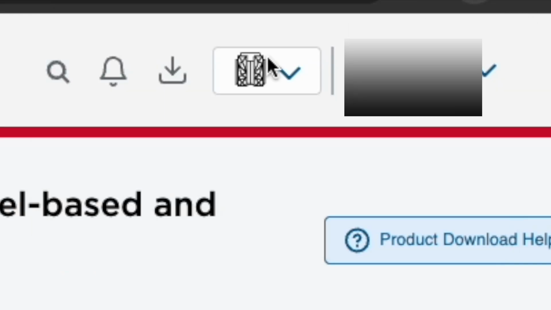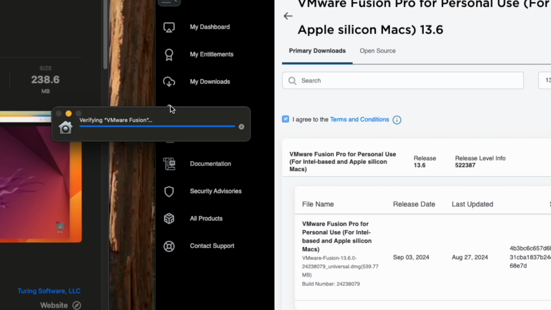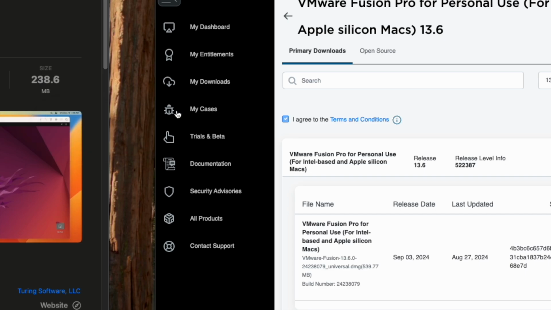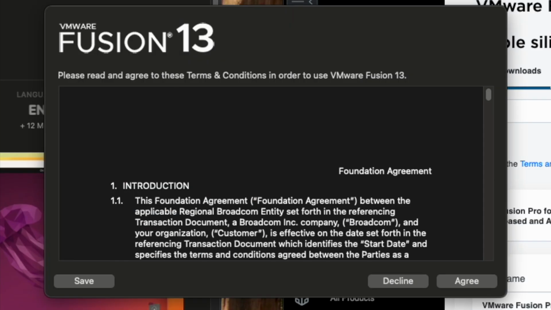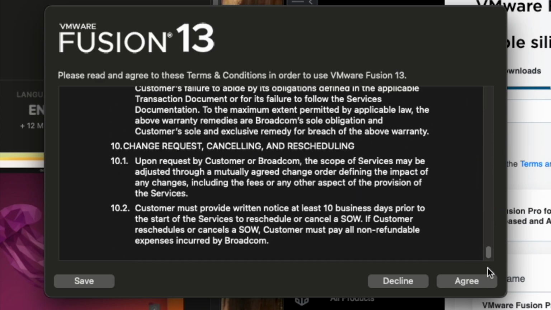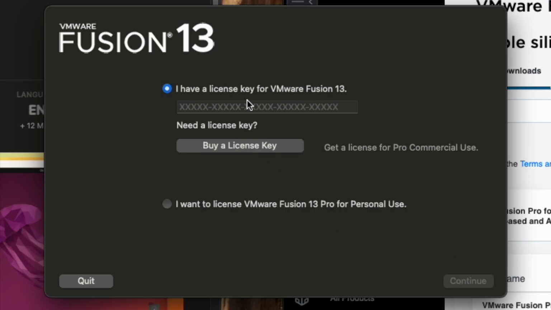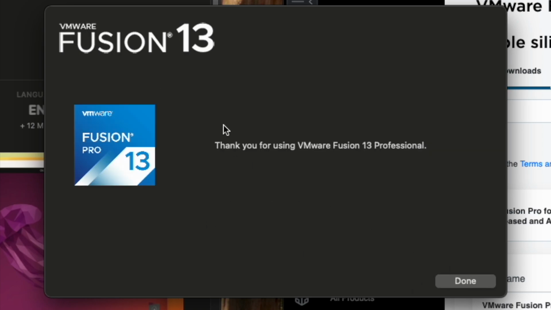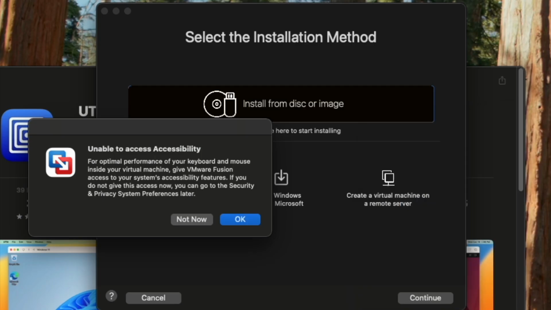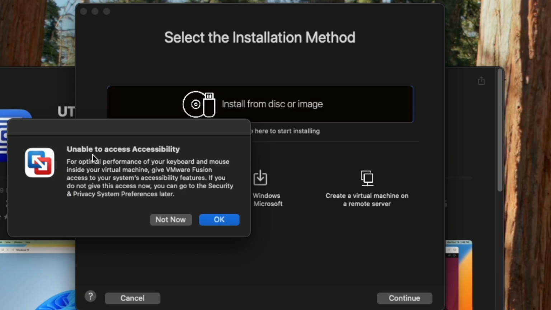Once it's downloaded, just click on the download file and that will open this, which is just verifying the download. And then this will open up. Go through this, so agree. We don't have a license key, so we just click the bottom option. We want it for personal use, continue, done. And then this other pop-up will open up. So I'm just going to click not now.